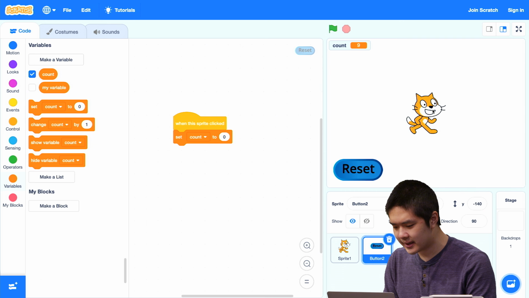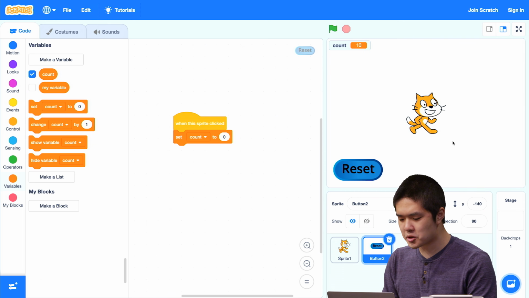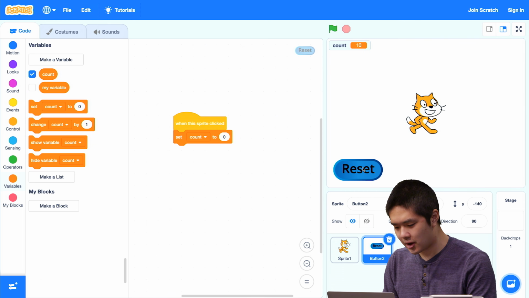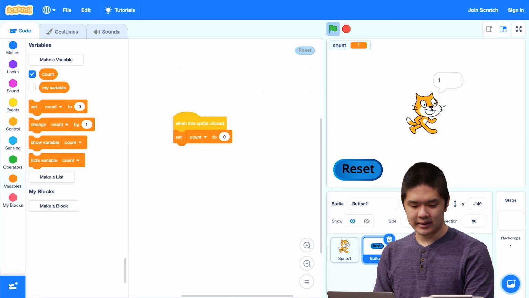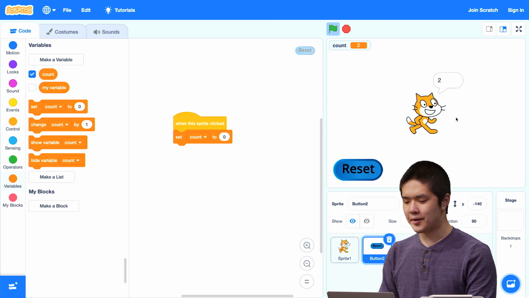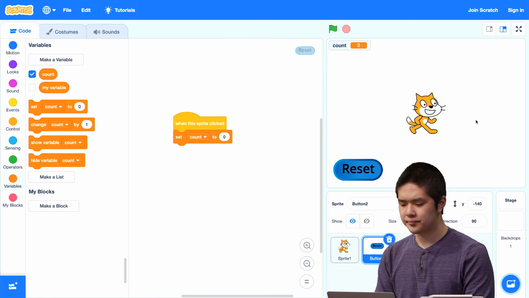And so now at this point, I can keep clicking on the cat. Count goes up to 9, and then to 10. But watch what happens when I click the reset button. When I click reset, you'll notice the count goes back to 0. And now the next time that I click on the cat, the cat is going to say 1, and then 2, and then 3.